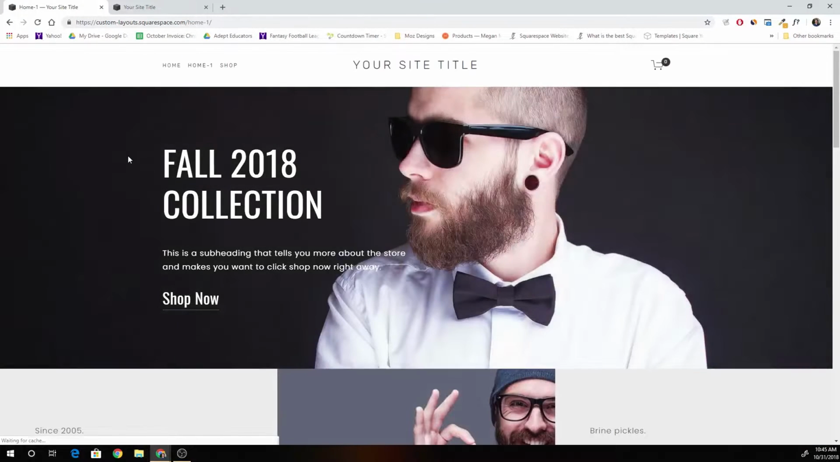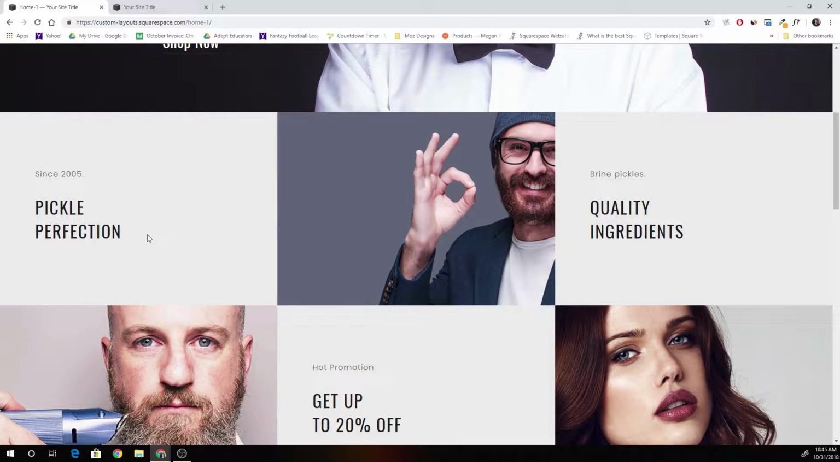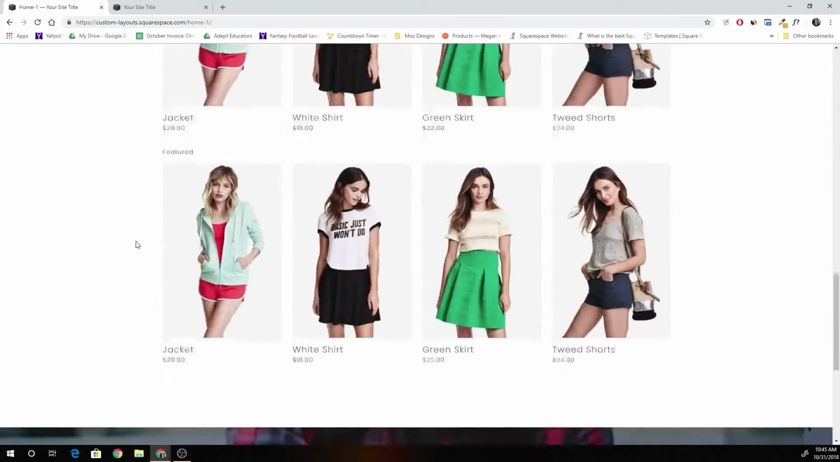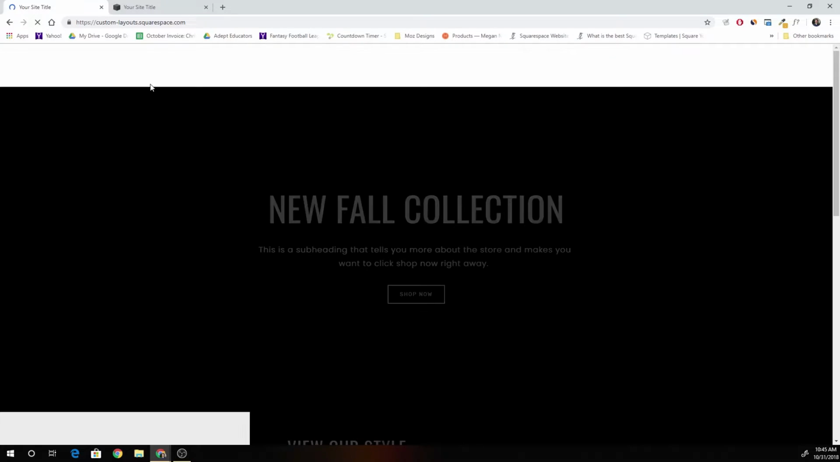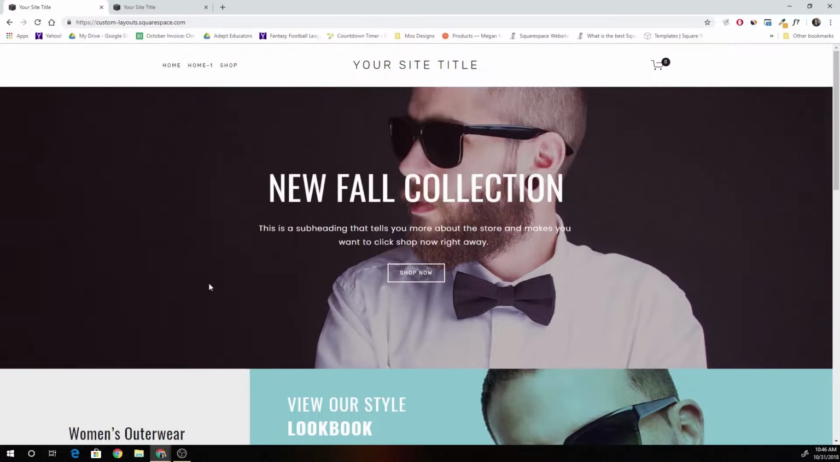Obviously this functionality is not available right out of the box in Squarespace, but the cool thing is with the right CSS, this effect is actually really easy to achieve, and it actually doesn't take a lot of code. So we're going to be looking at how to create this layout, and I can't wait to show you guys.